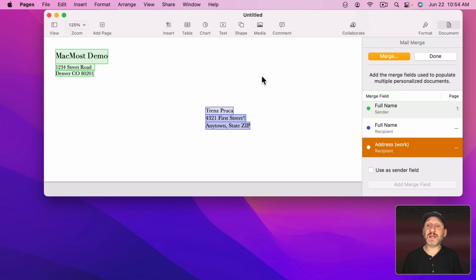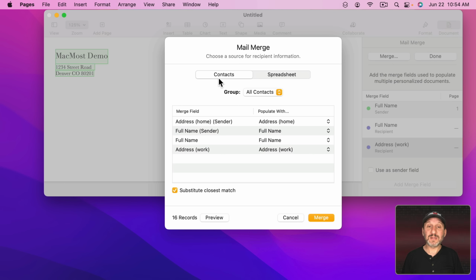So if we're going to do the Contacts app, what you want to do is click Merge right here. Stick with Contacts here on the left. And then you can assign each one of these to a different field in Contacts. You could also choose a group or all of your contacts.